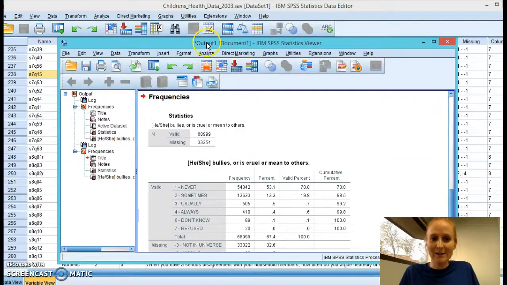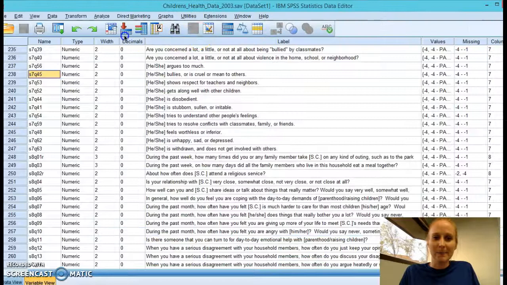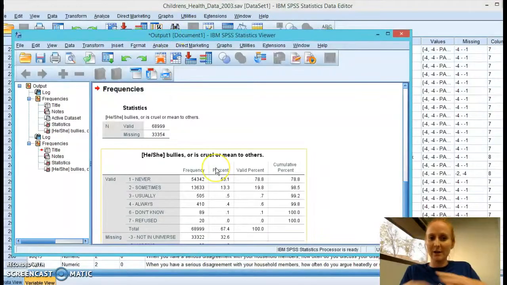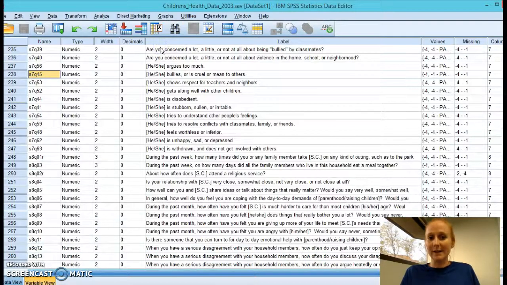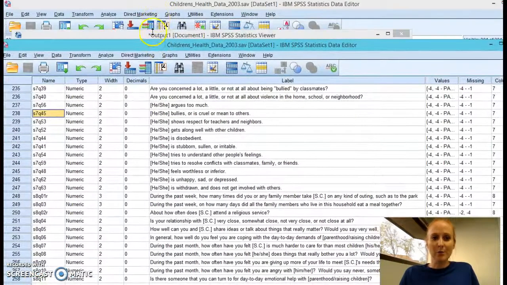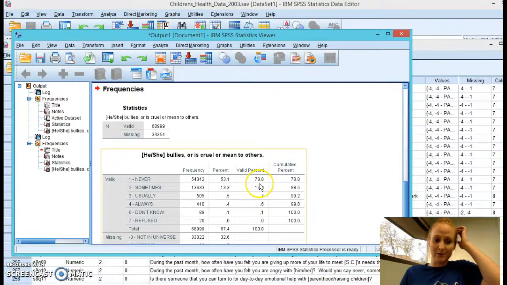Also, one other thing, realize this is the output window. So this is where we get all our stuff. You can use the Analyze menu from inside the output window. It's all the same stuff. So you can use it from the data view or the output window. So let's go to that output and take a look at our frequency that we ran.